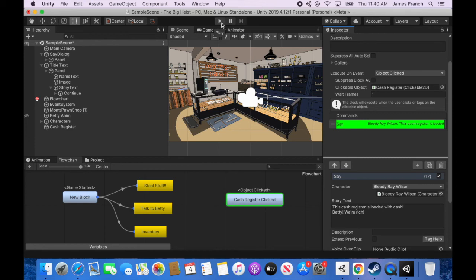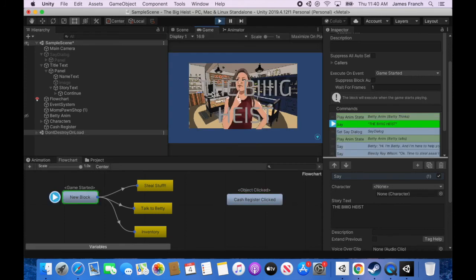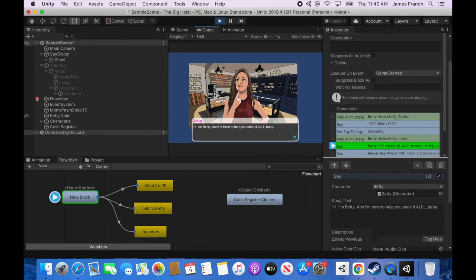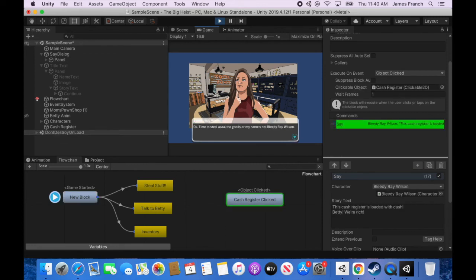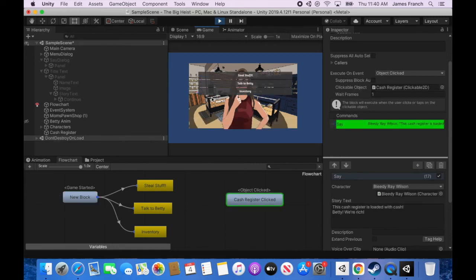Let's just go into play mode and see what happens, because there's going to be some problems evident already when we go into play mode and we see what we can do. From the very beginning, we have the big heist over the screen. And Betty talks, and oh, I can click the cash register at any time. And as you can see, when there's menu options open and a say dialogue running, you can't progress the say dialogue. I'm clicking, clicking, clicking.